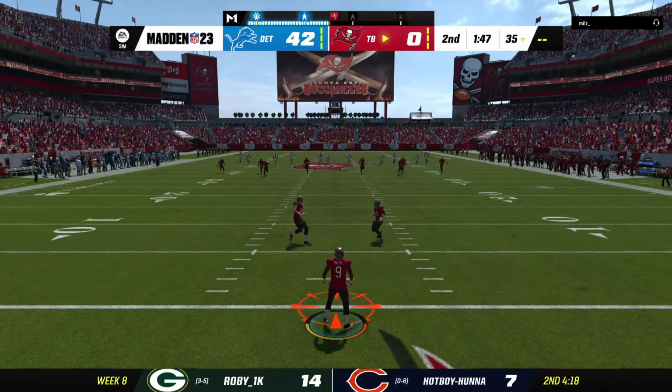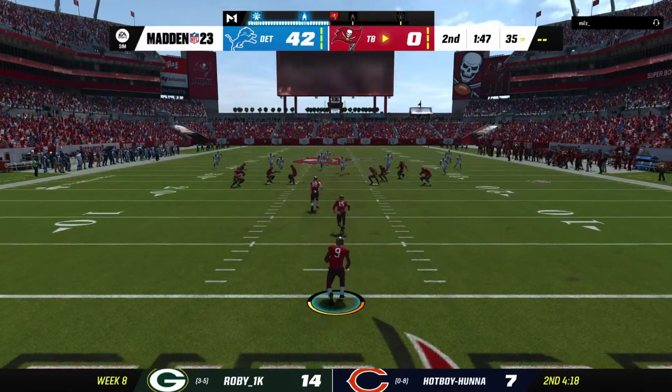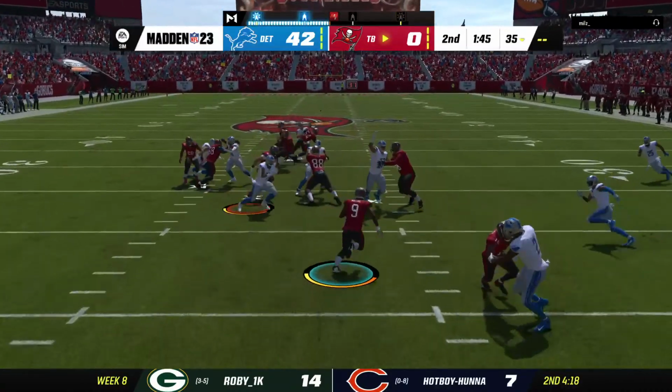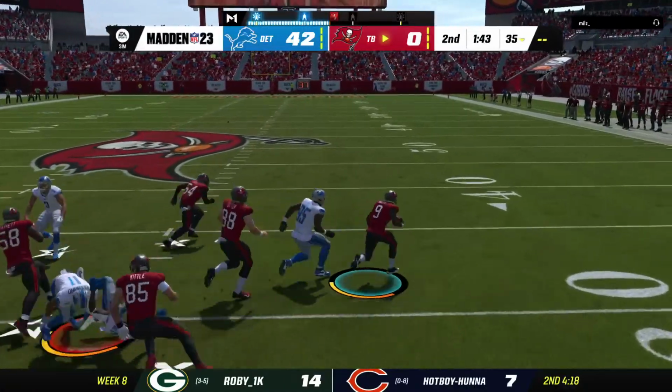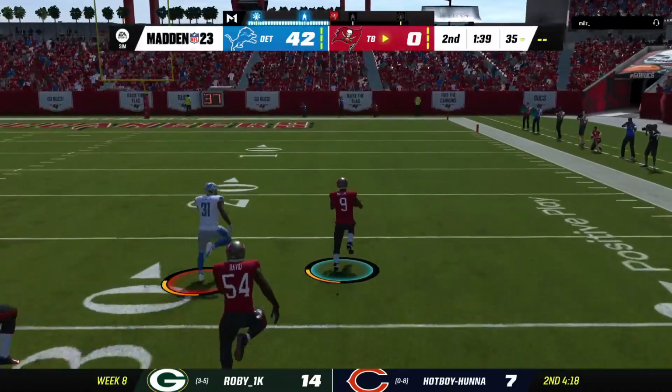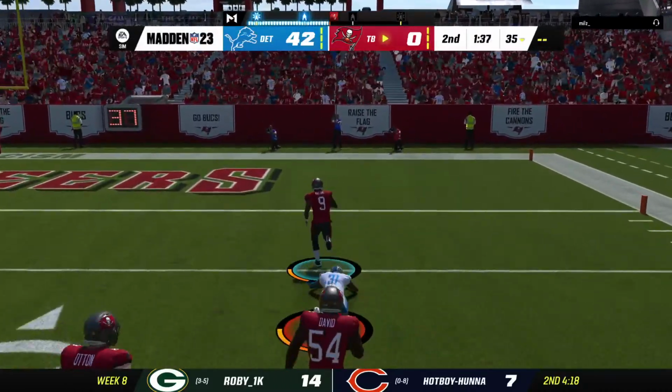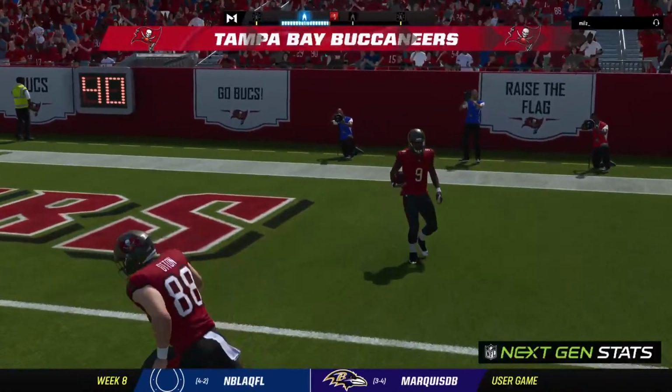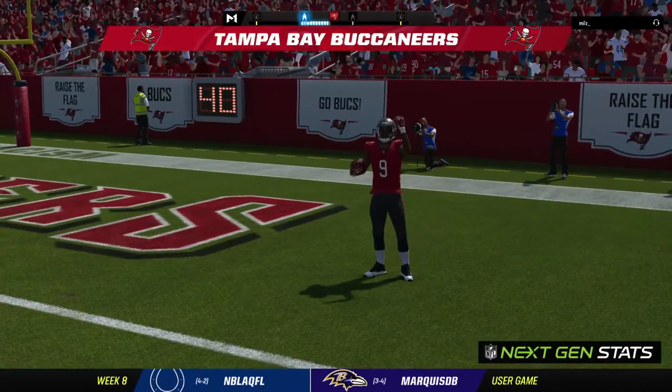And now the kick is away. This taken in at the goal line. Oh, a good return up past the 30. Past midfield. Still going. And he will score. Touchdown, Tampa Bay.